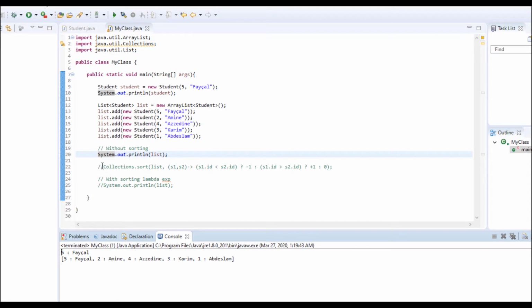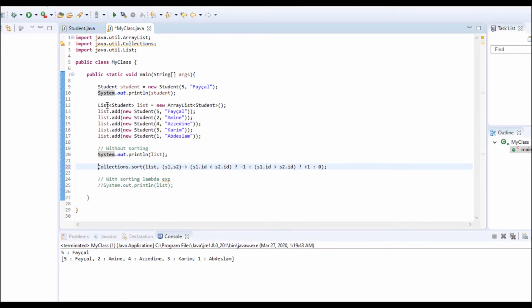Now I will use the lambda expression as I have shown you. I have given it student 1 and student 2, and I will sort by ID in ascending order. So if the ID of S1 is less than S2, it comes before, which means I will return -1. If it is after, it returns +1, a positive value, else they are equal, so it returns 0. I will display this with the sorting order using our lambda expression.